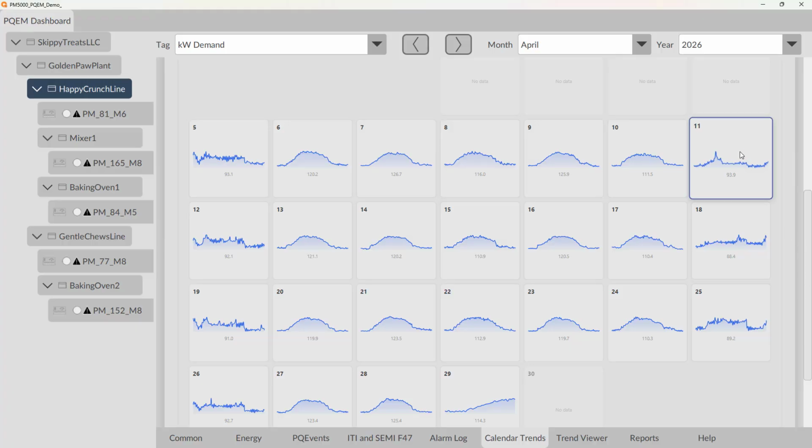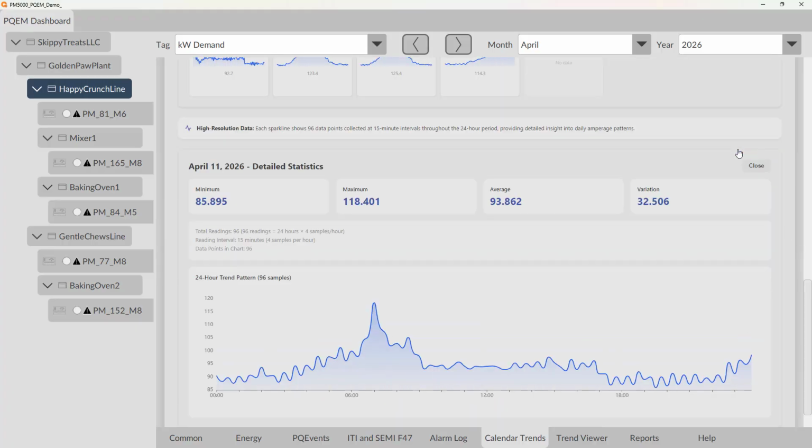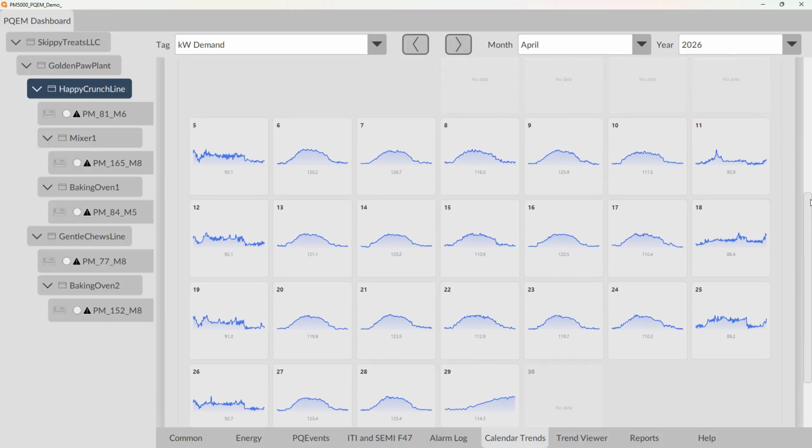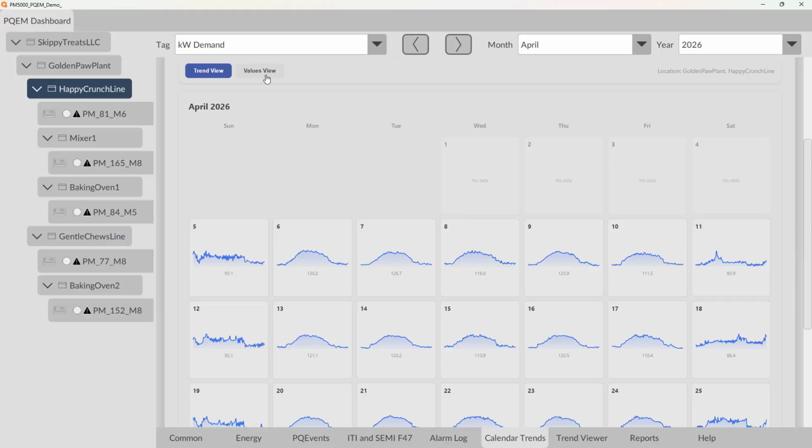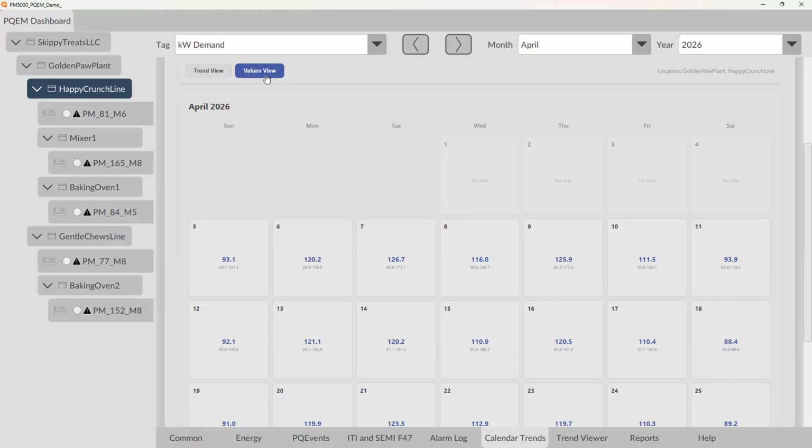You can drill deeper into the data by selecting a calendar day to analyze daily trends. You can change the view from Trend View to Values View so you can easily see the average, minimum, and maximum values for a given day.